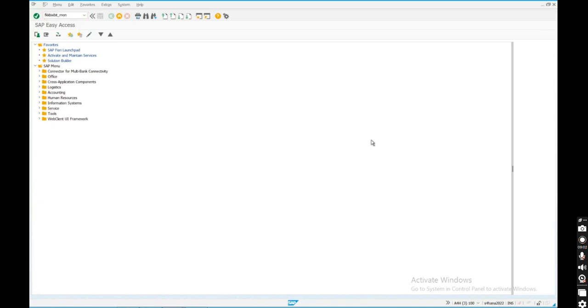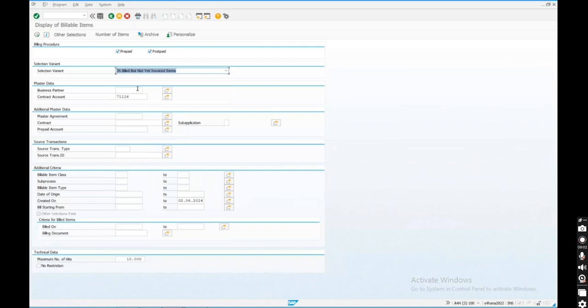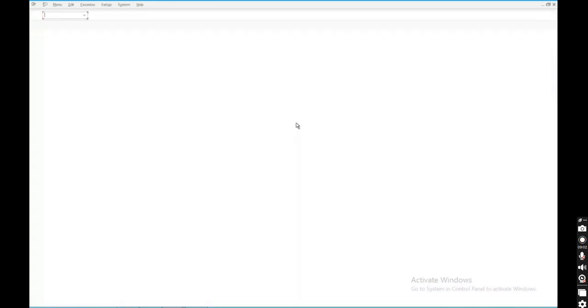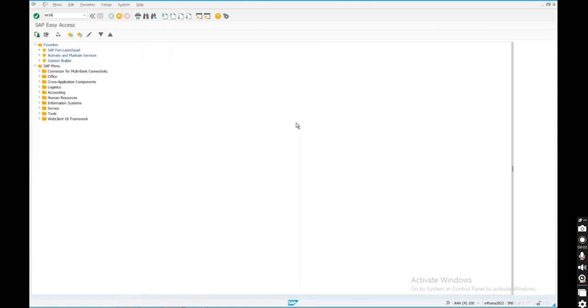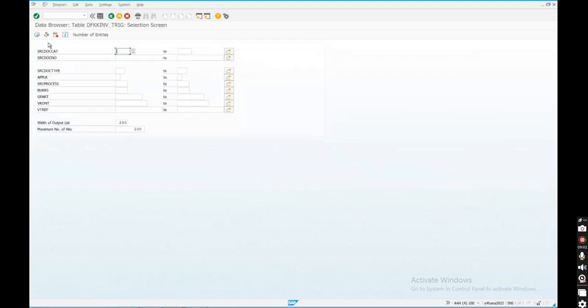In the monitor I select the billed but not yet invoiced items. I'll create one more Subin. Before that, let's go to the table called INV tree and execute. I want to see the Subin only.